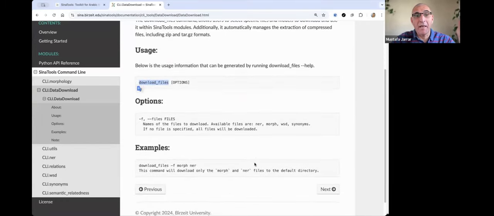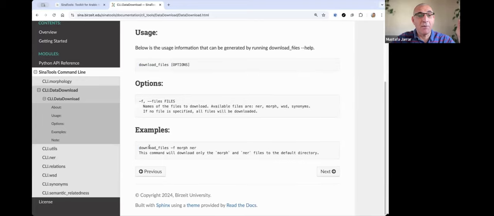So if you need only the NER, for example, you can say download underscore files minus f and then NER. If you need the morph, you can put just the morph. If you need them all, you can just write them, the four of them.